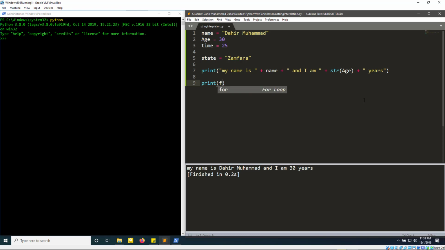Basically, before creating the quotations, you put an F, then you could do something like this: my name is, and then you create curly braces, and within the curly braces you type in the name of the variable you want to reference. So you want to reference the name variable here, so you type in name. And you want to reference the age here, so you just type age, and that's it.